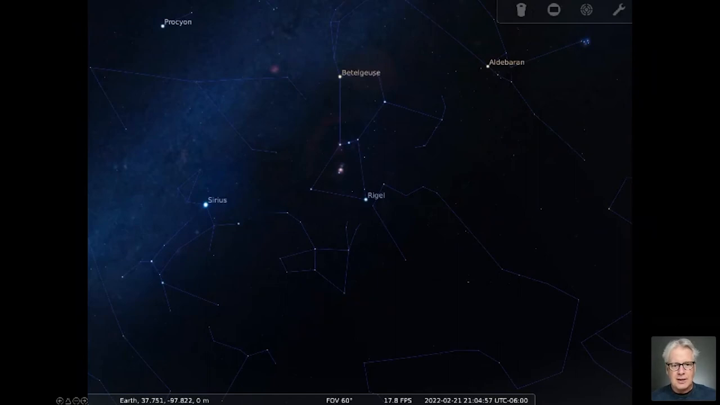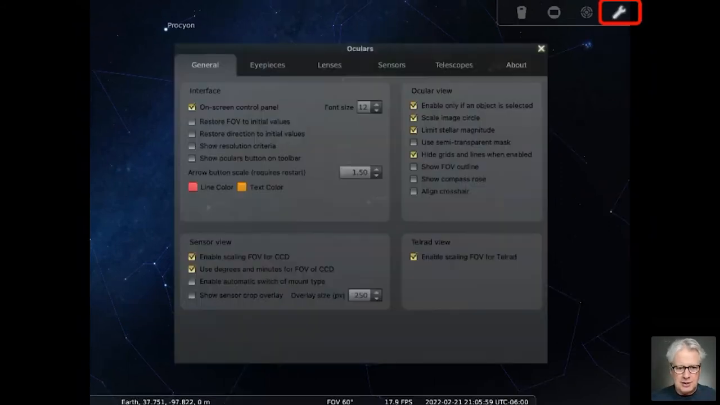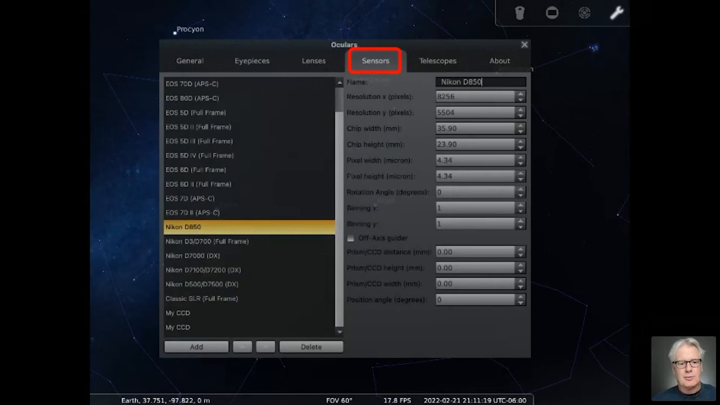Here it is. And you can see these little symbols up in the upper right-hand corner. If you click on the one that looks like a little wrench, you get this window right here, oculars. This is where you can tell Stellarium what your imaging equipment is. You can use this for telescopes, but you can also use this for cameras. That's what I want to show you here. So the first thing you may want to do is click on the tab for sensors.